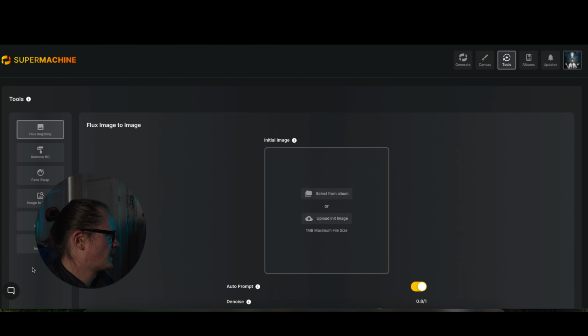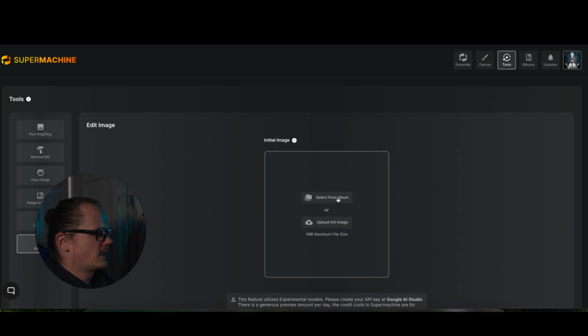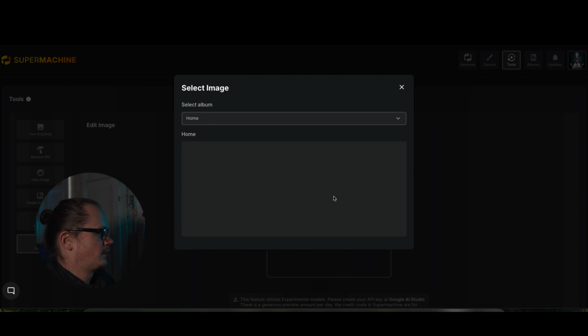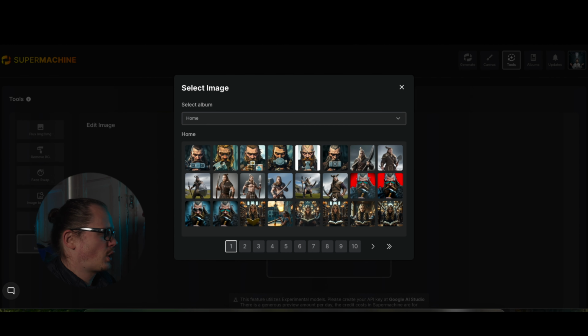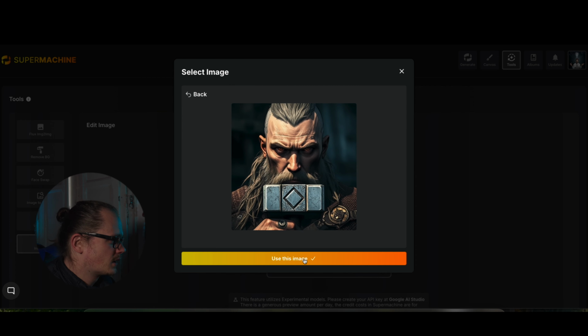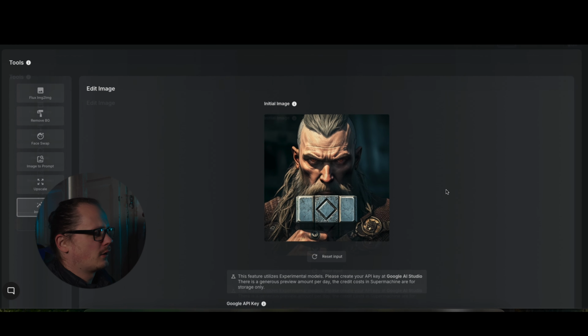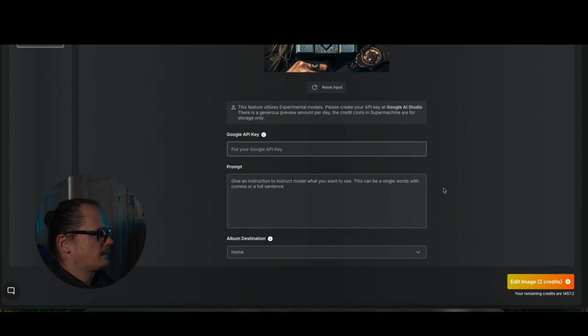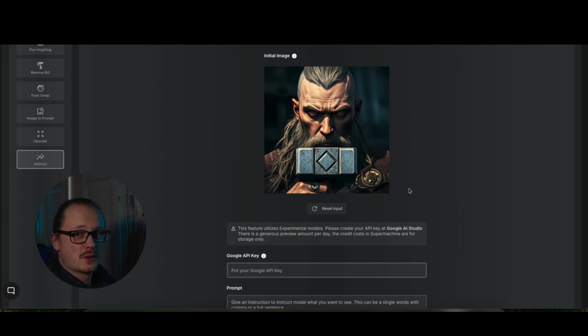You go here on Tools, you go here to Instruct. You choose an image from your generated images, or you can upload one. Let's choose this Viking guy. Only one tip here: if you do upload an image, be sure that the image is smaller than 1 megabyte. I think it's megabyte, yeah. I know it's pretty small, but these are the restrictions right now.